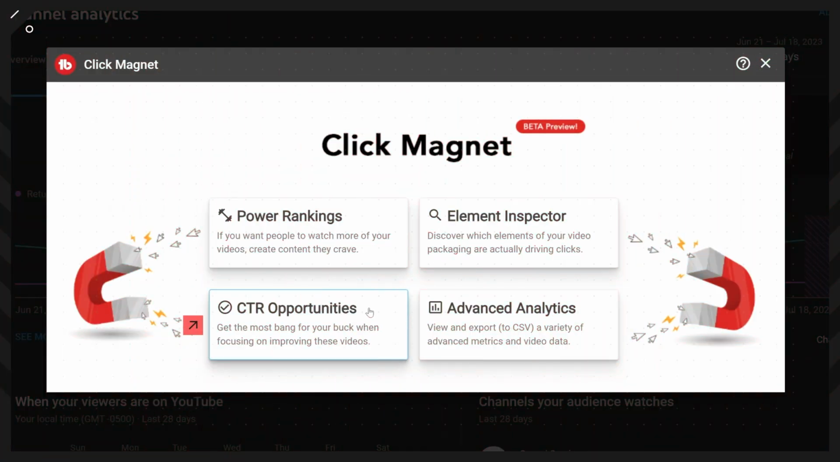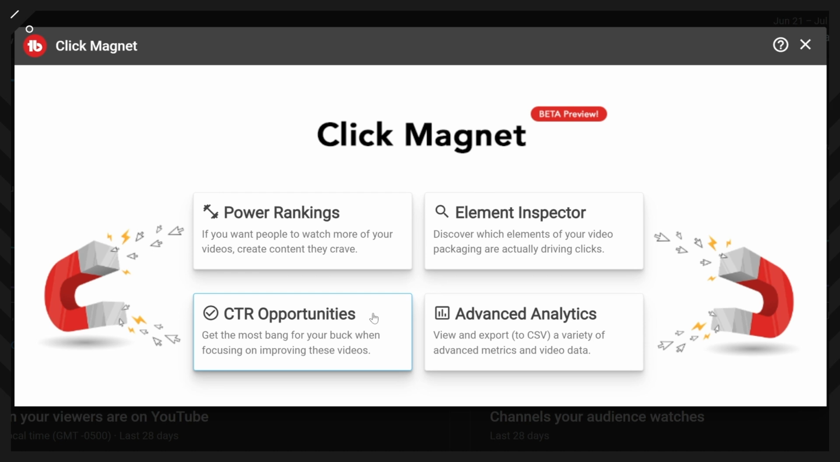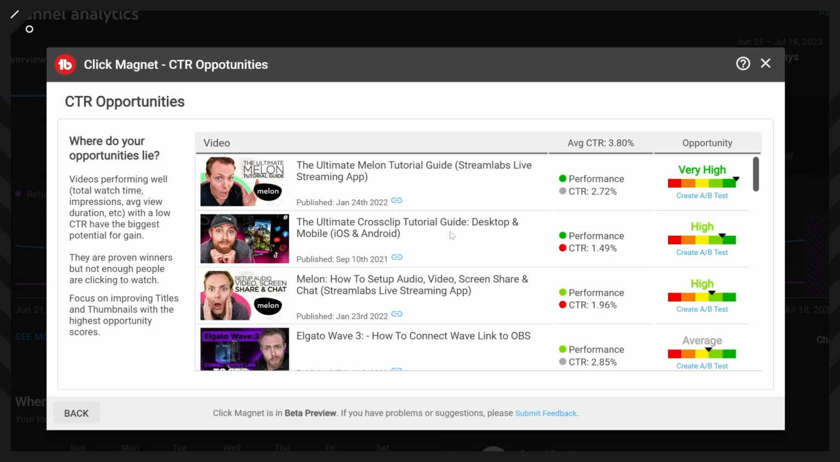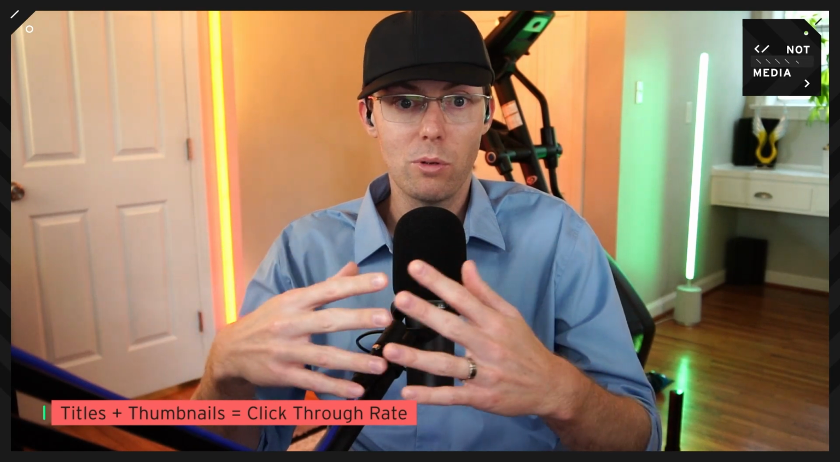Also, there is the CTR Opportunities tool with Click Magnet. So basically, you're trying to improve certain videos using their optimization tools here in TubeBuddy. When we click that, they're going to show you opportunities to improve your existing video click-through rates. Click-through rate is one of the top 2 most important metrics to get views on YouTube, and thumbnails are really important, and obviously titles are incredibly important as well.